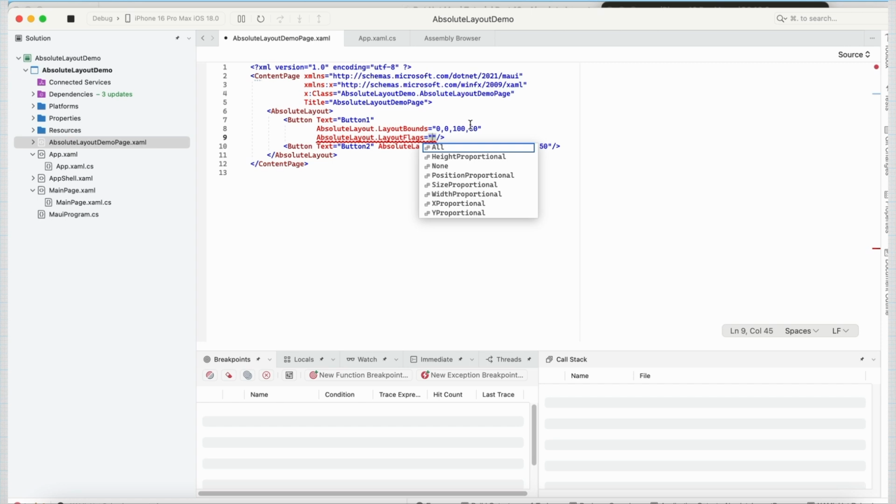This property takes different values like all, height proportional, none, position proportional, size proportional, width proportional, x proportional, and y proportional. So we will be going through different examples to understand all these different properties. This property layout flags helps us in defining the layout bounds in a proportional way.